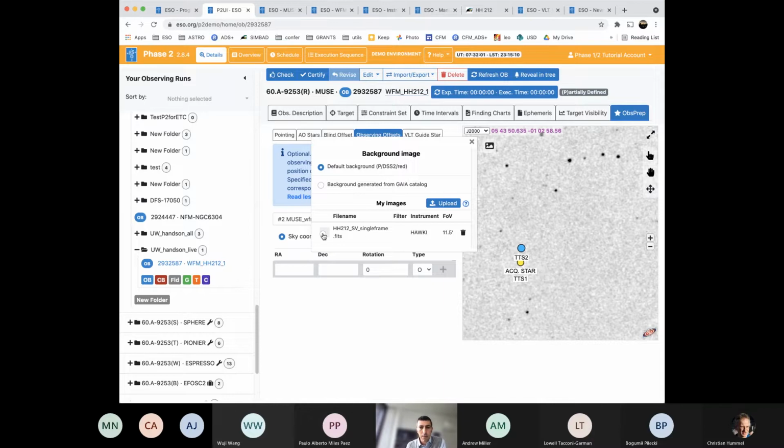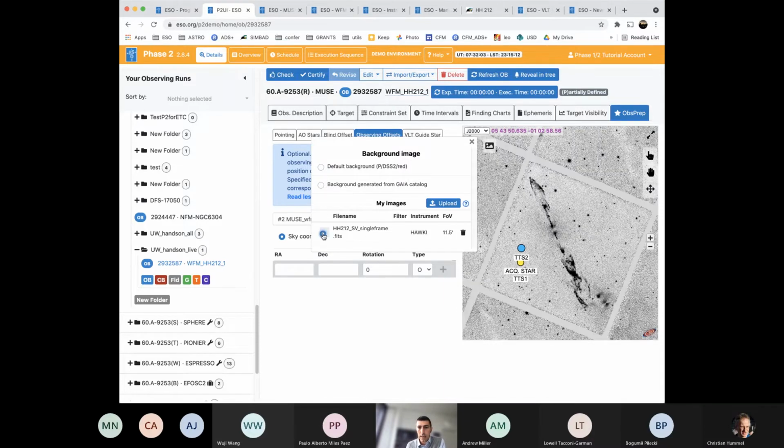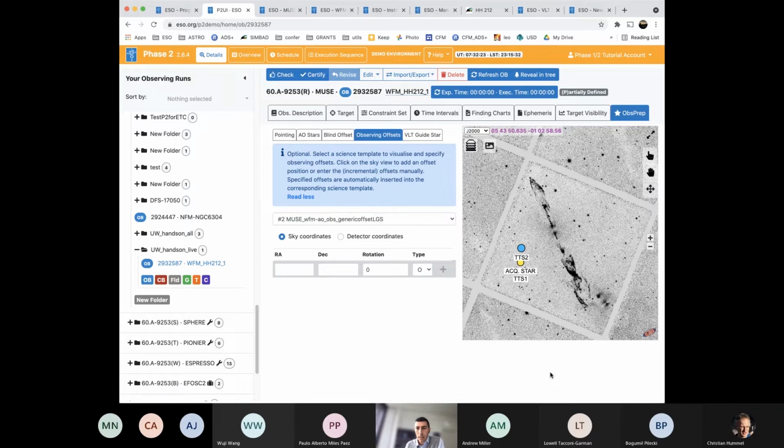Since I've already done this before, I can now select this image, which is a HAWK-I image of this jet that was obtained during a science verification run, and has a large enough field of view such that I can plan my MUSE observations using this image. So you see now the difference with respect to the background image, where we not only have the stars that we selected, but we have a nice image of the jet.